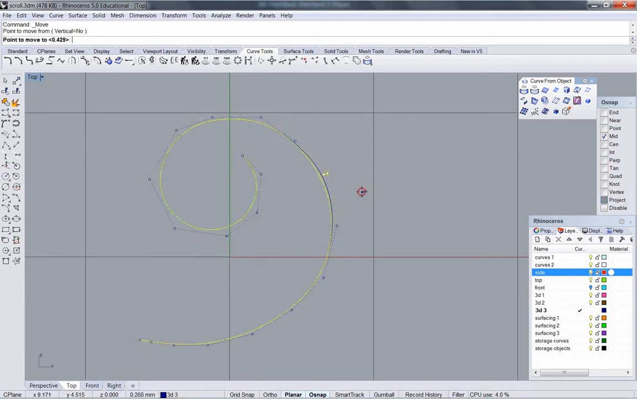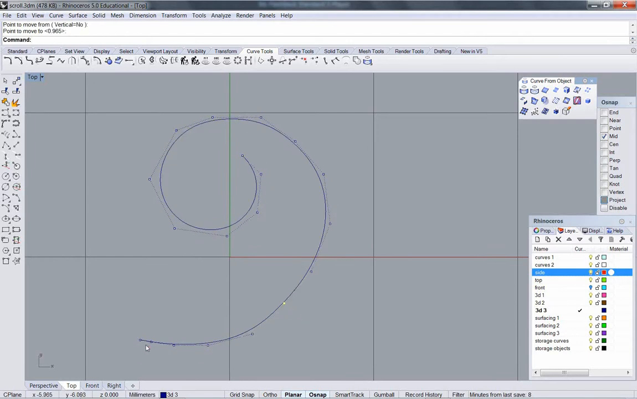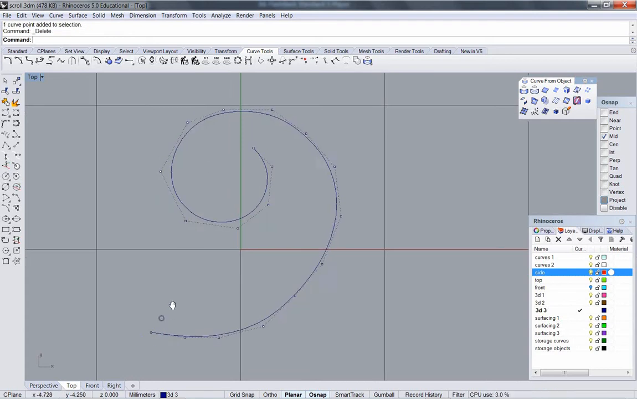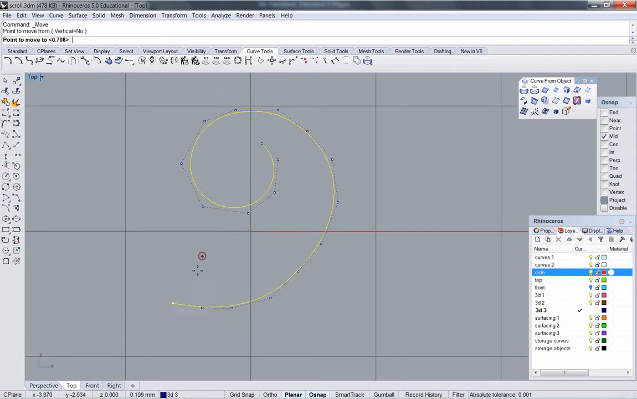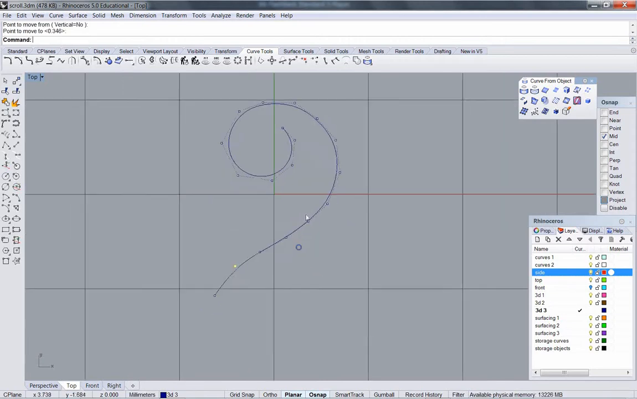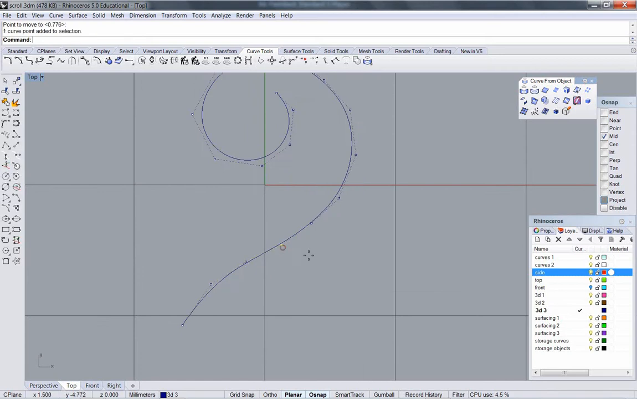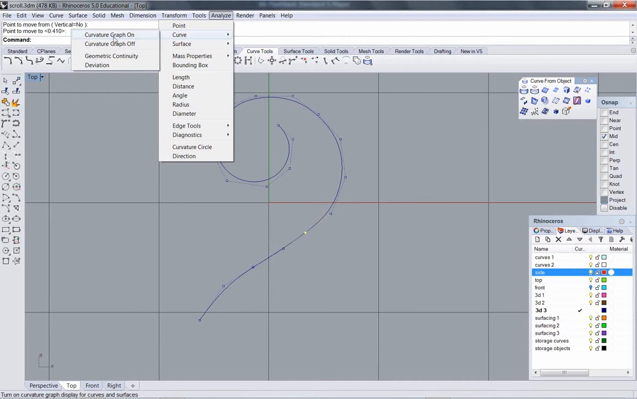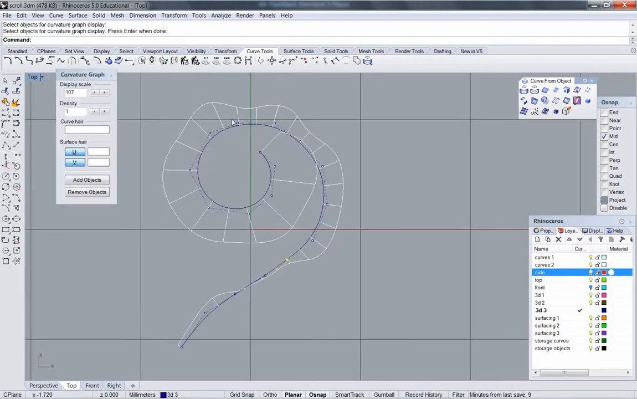Just something nice and scroll-like here. Sorry, it was fighting back for a minute there. Okay. That'll do. Okay. Not the greatest, not the worst. Turn on my analysis tool. Tidy it up a little bit.